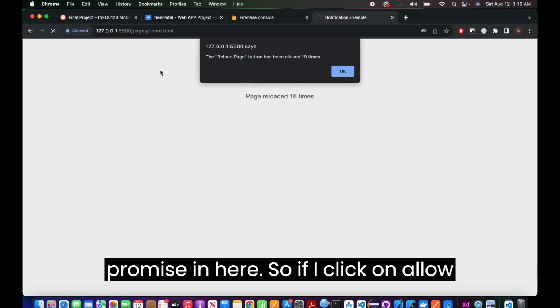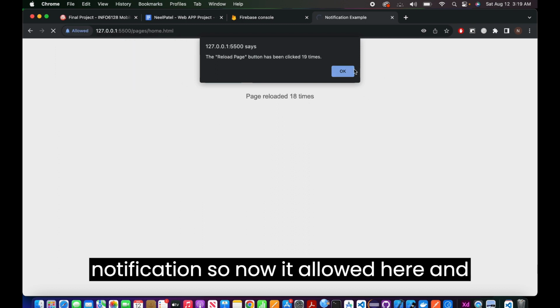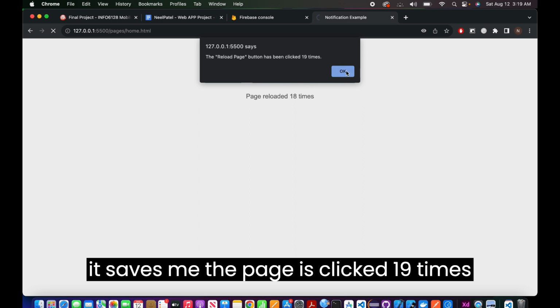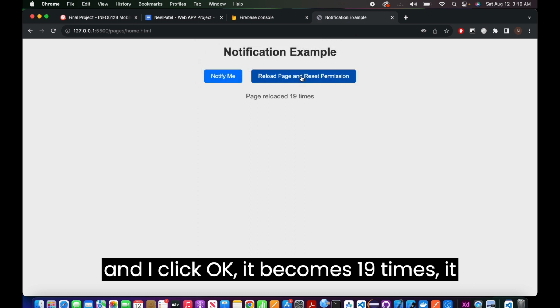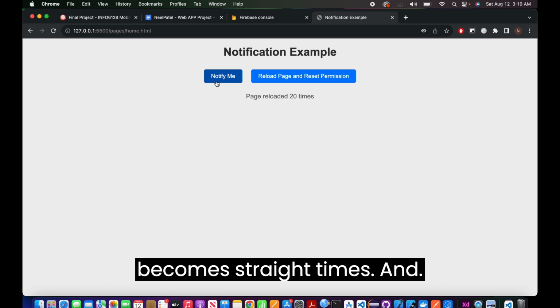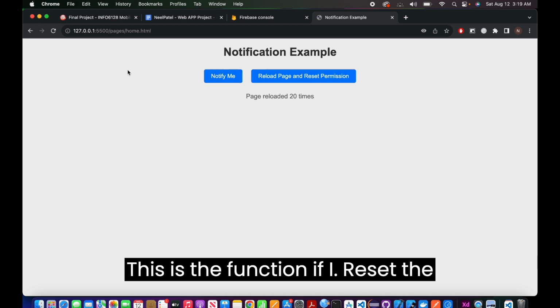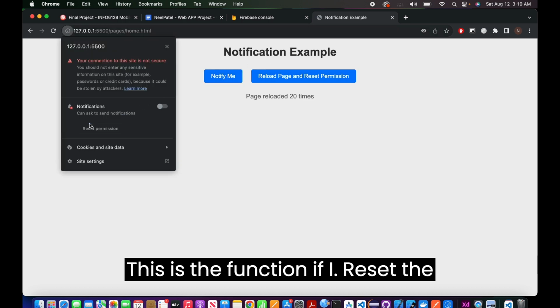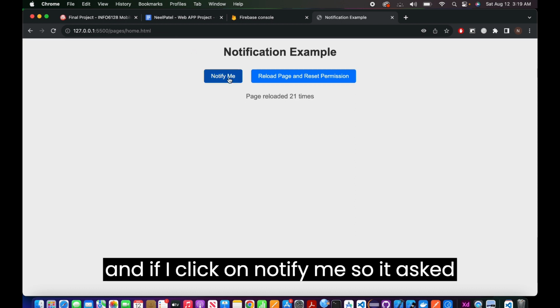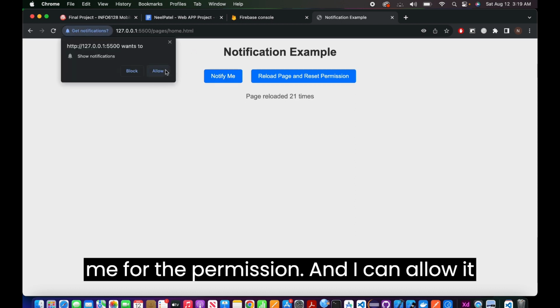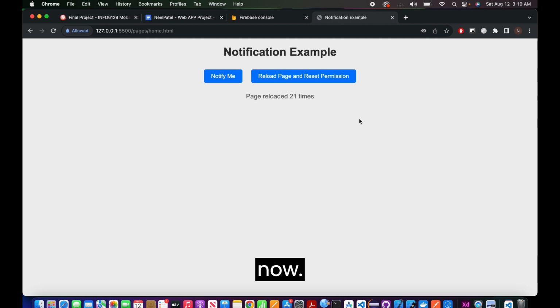So if I click on allow notification, so now it allowed here, and it says me the page is clicked 19 times, and I click okay, it becomes 20 times. And this is the function. If I reset the permission here and if I reload it again and if I click on notify me, it asks me for the permission and I can allow it now.